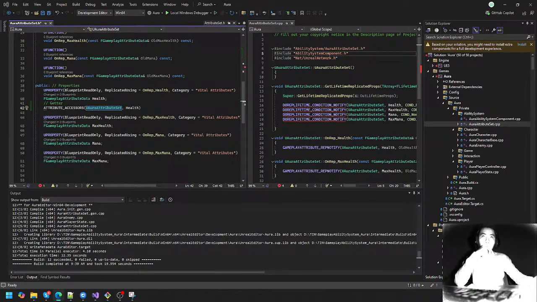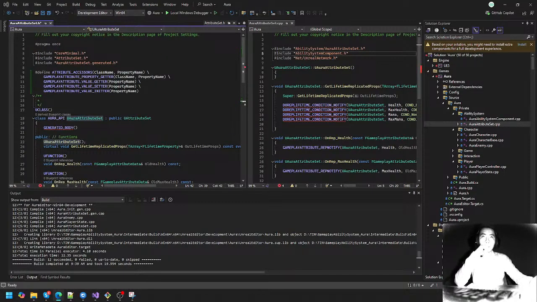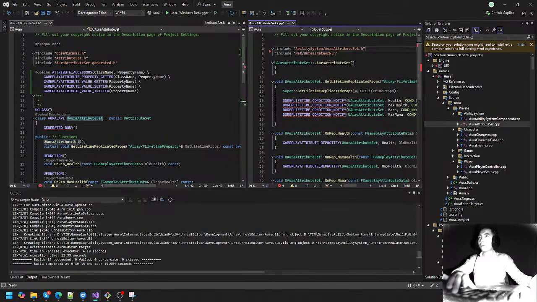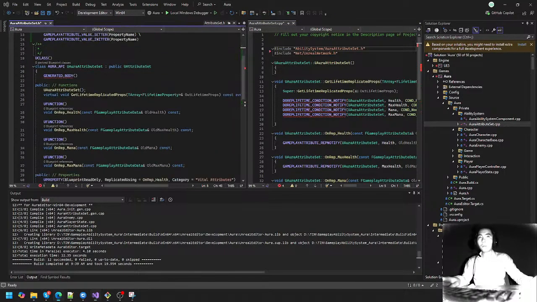Way to get around that. So I'm going to go into Aura attribute set.cpp up at the top where I've included ability system component. I'm just going to go ahead and Control X to cut that out, and we're going to include it right here in the attribute set. That way we can use these macros.